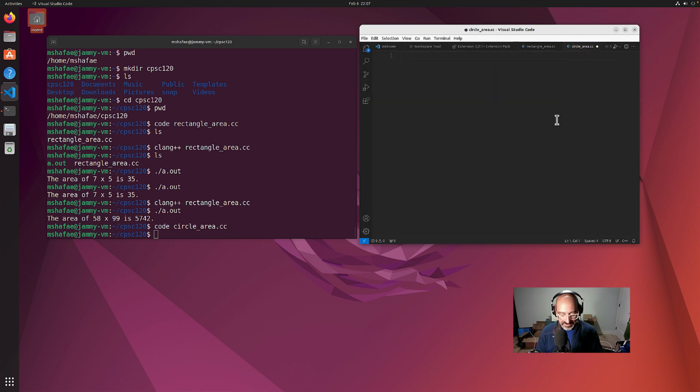I'm going to do the same thing again. Start with a pound include. I need iostream because I want to be able to print to the terminal. I need to write my main function because that's the entry point to the program. But this time I'm doing the formula for the area of a circle. And the area of a circle, if we remember, is pi r squared.